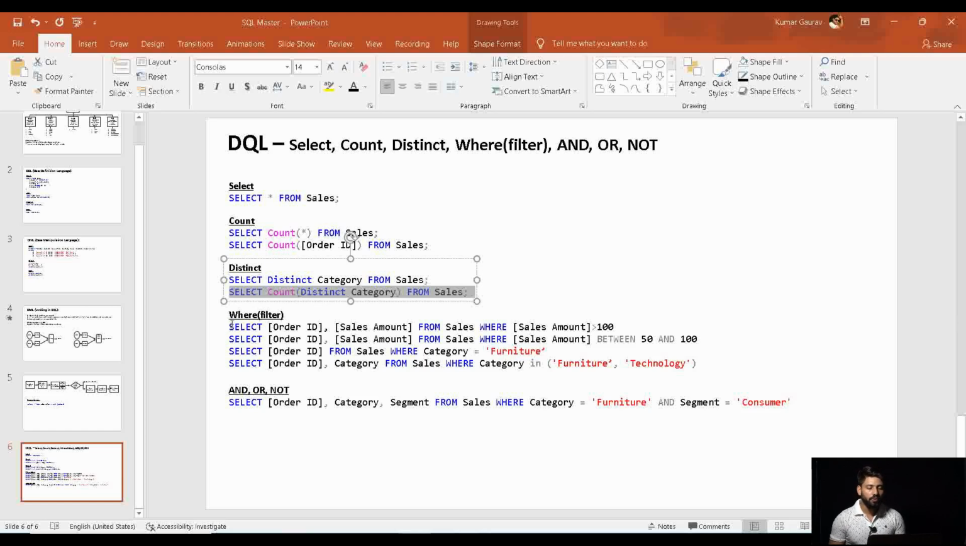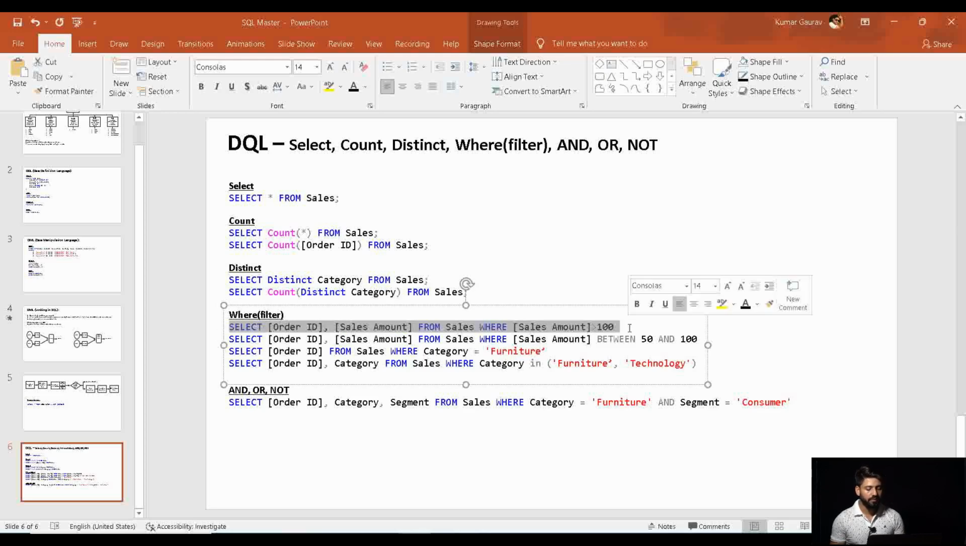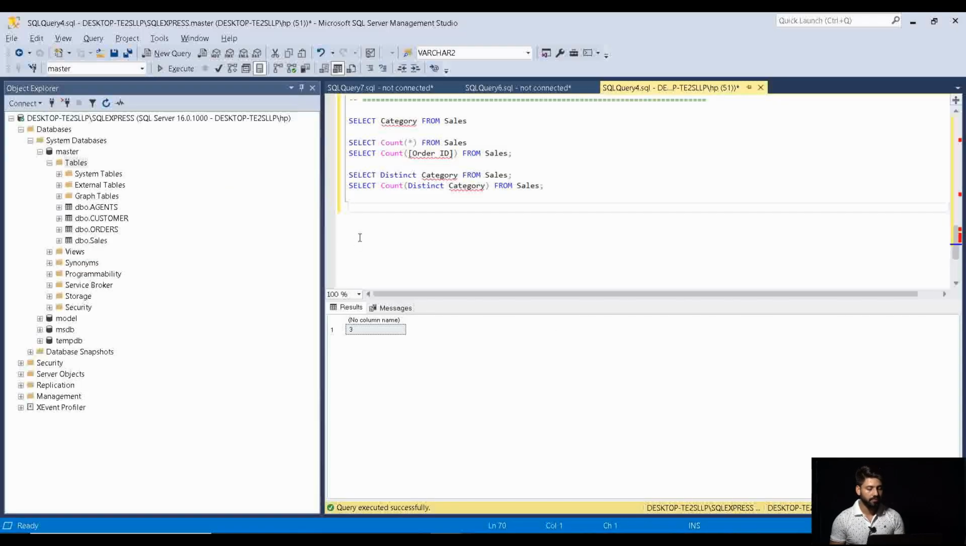So if you want to have the sales amount greater than 100, because this sales table contains sales amount as well, you want to consider order ID and sales amount from it. So these 2 columns you are taking up. Let me take it to the SSMS so that you can have clear visibility.